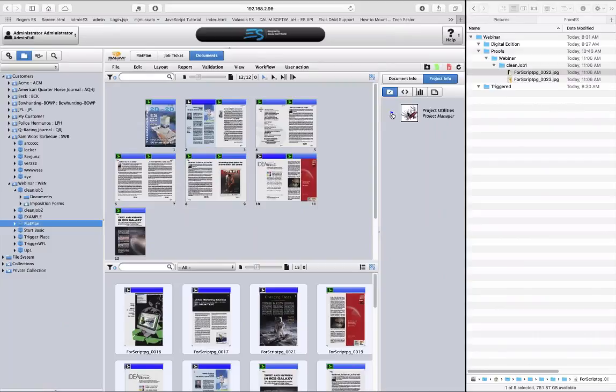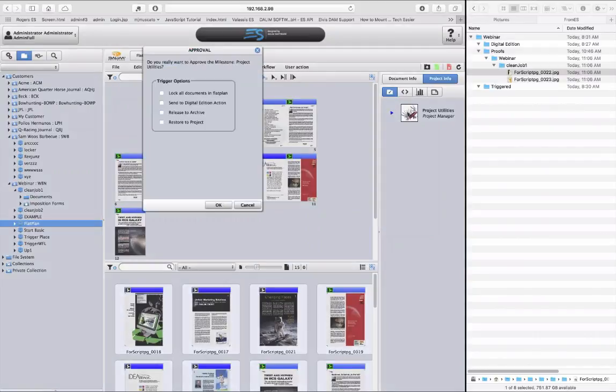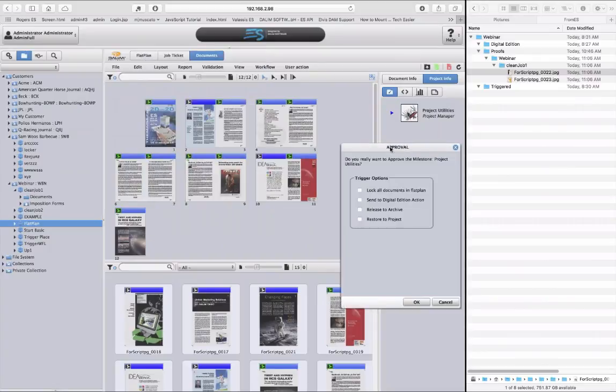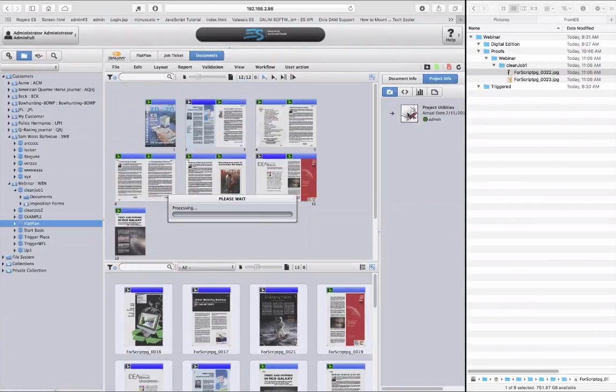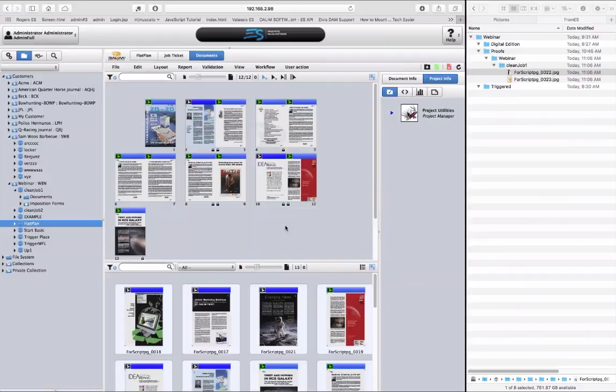Let's say I want to very quickly lock all the pages in the flat plan. So you see what I have here is I've got my own little trigger panel. I want to lock everything in a flat plan. This is a trigger set where the source is project and the scope is document. Okay?